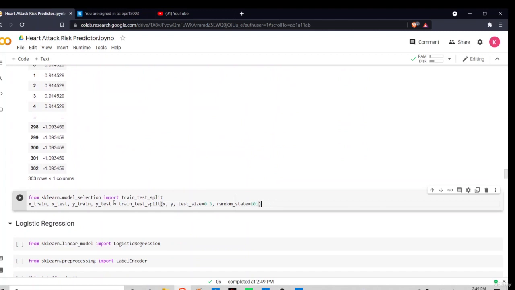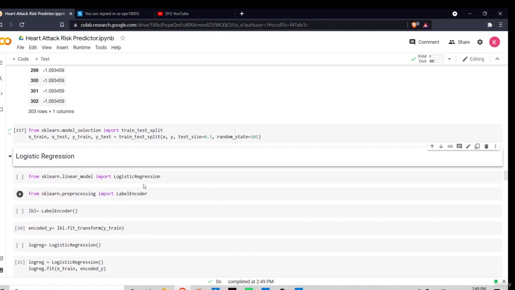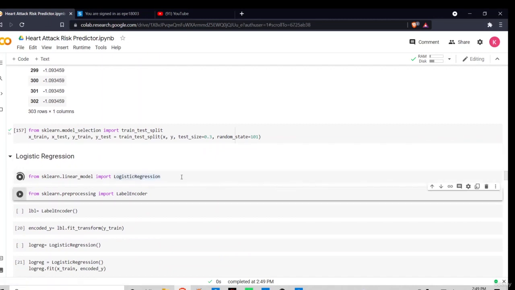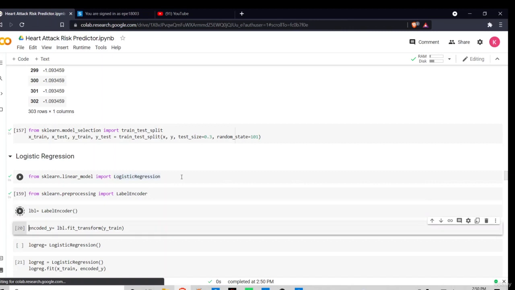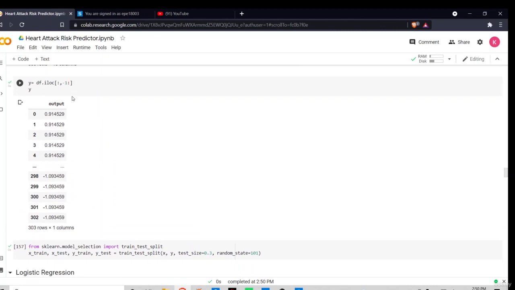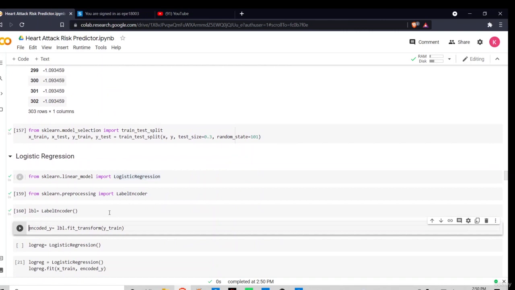Now, let us import train test split, which will split our data in a 70/30 ratio, that is 70% for train data and 30% for test data. We have different parameters: x train, x test, y train, y test, which will be used in the different models. Now, proceeding to logistic regression, we will import logistic regression from the sklearn library. Then I have used label encoder here because I process the target variable also. In order to feed my data, I have to bring this to a 0 1 format. That's why I'm using label encoder.